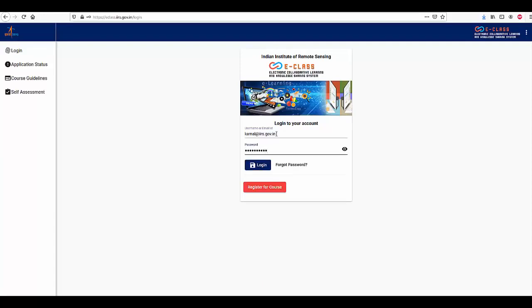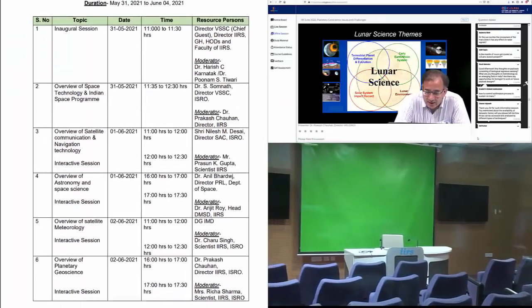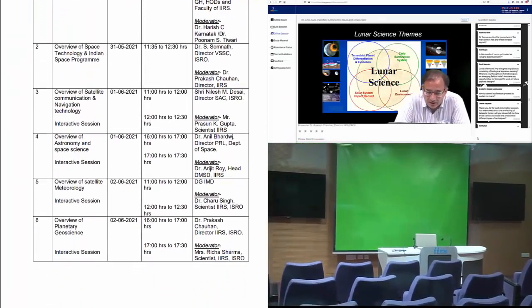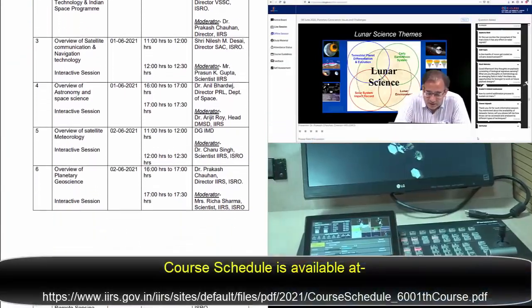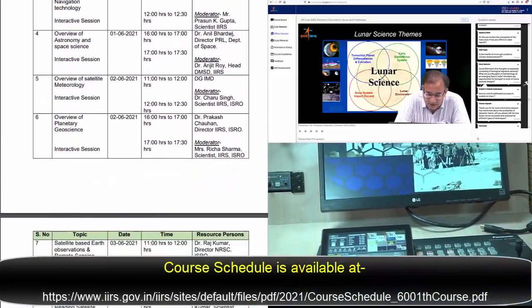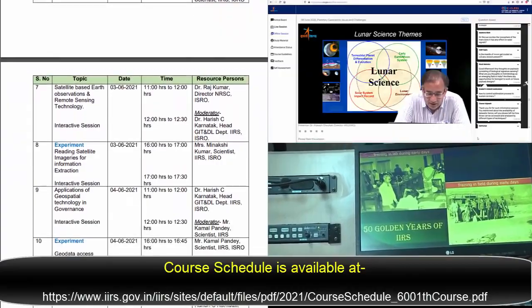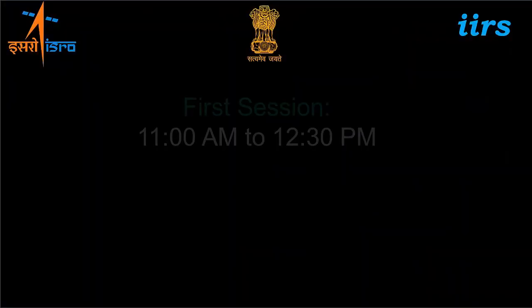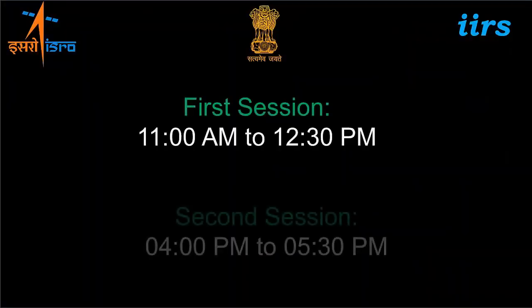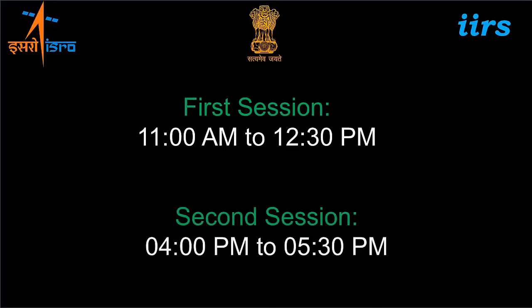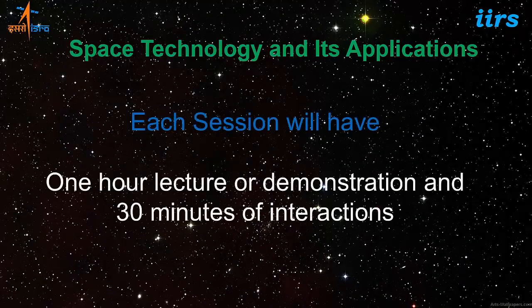As per the schedule published by ISRO, there will be two live sessions every day during May 31, 2021 to June 4, 2021. The first session will be conducted from 11 a.m. to 12:30 p.m. and second session will be conducted from 4 p.m. to 5:30 p.m. Each session will have 1 hour lecture and 30 minute interactive session.